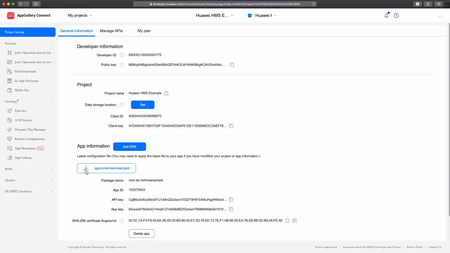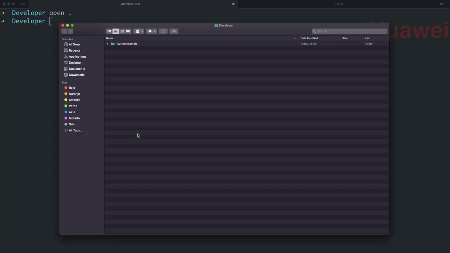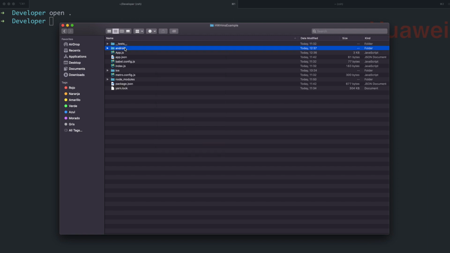On the Huawei developers site we download the agconnect-services.json file. Once downloaded we open the file system and move it to the Android directory within the app directory of the React Native application.